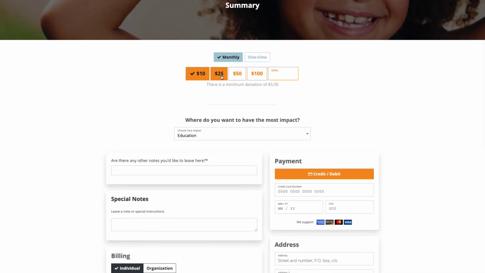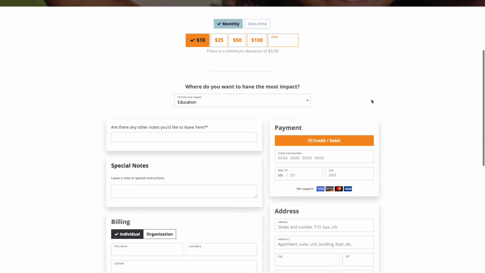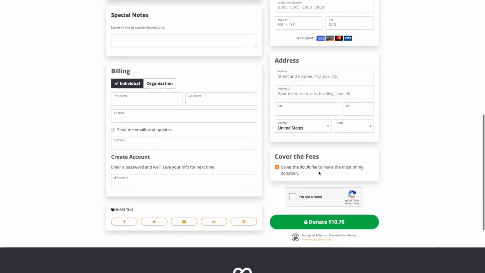When I scroll down and I have an amount that's selected, at the bottom of the page with payment, I'm going to see the panel Cover the Fees and have the option as a supporter in this case of covering those fees or not covering those fees.